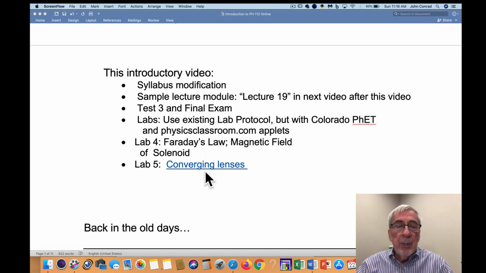We have 2 labs yet to do, the Faraday law and magnetic field law, solenoid law. We're going to maintain the use of the existing lab protocol framework, modified, okay? But instead of you doing the physical labs, we'll use Colorado PhET and this website, physicsclassroom.com. This one will work pretty well.